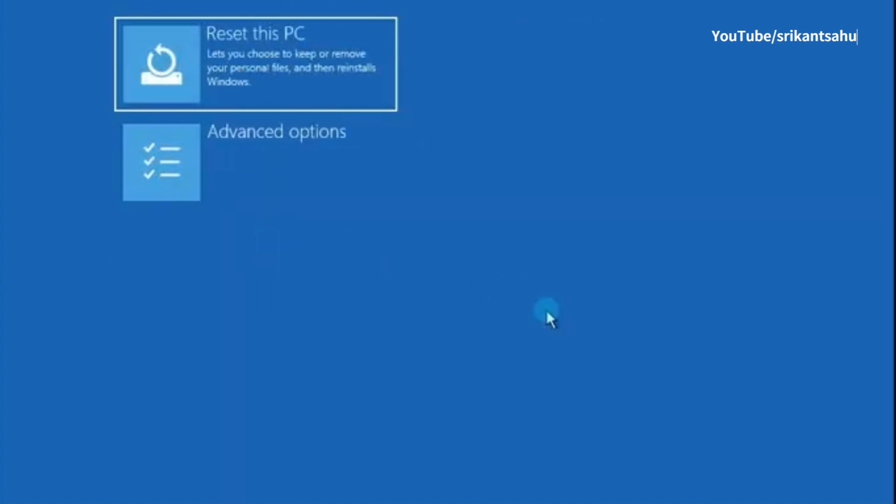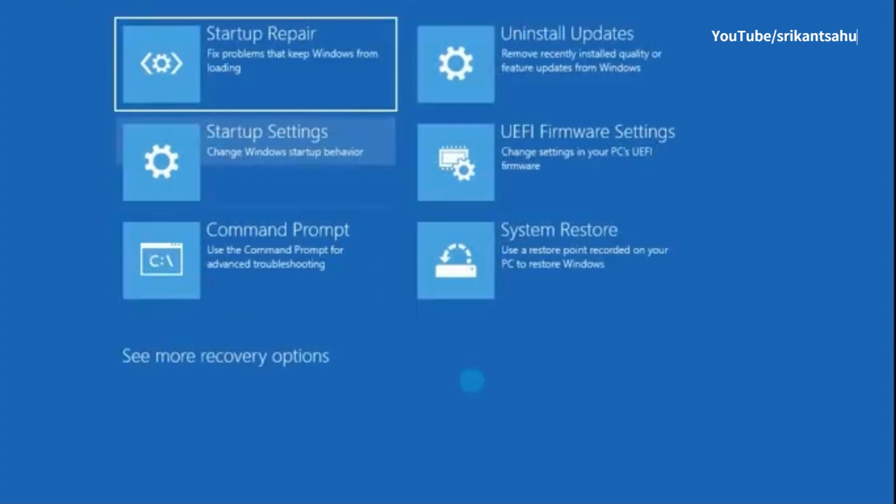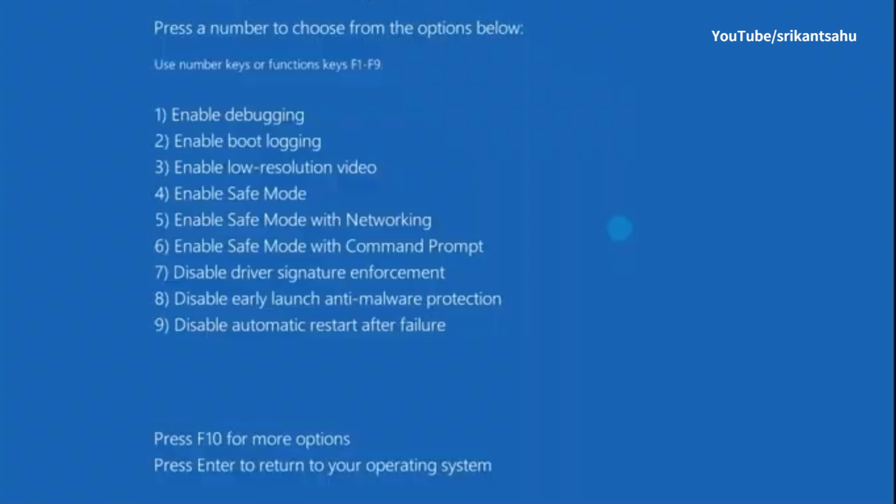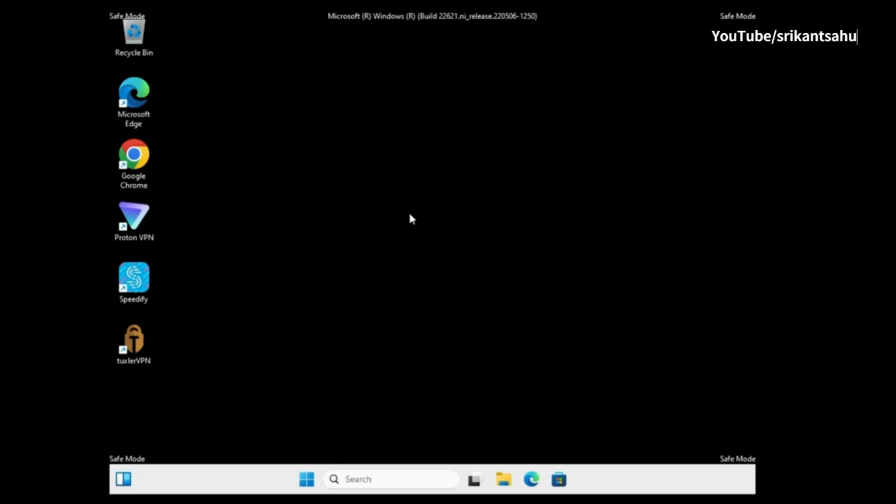Select Troubleshoot, then Advanced Options. Now click on Startup Settings, then the Restart option. And finally press F4 to boot Windows in safe mode, or F5 to enable internet access. Now Windows starts only with the essential drivers and services, which can help isolate and identify the cause of the problem.